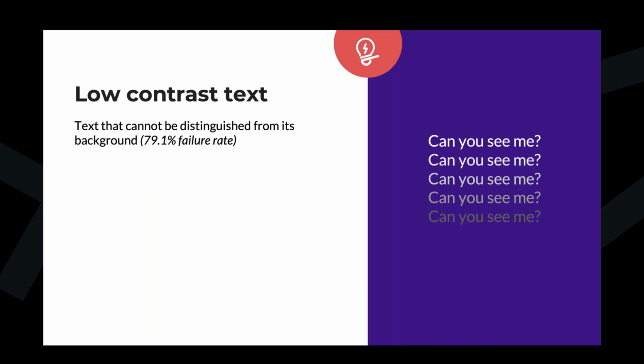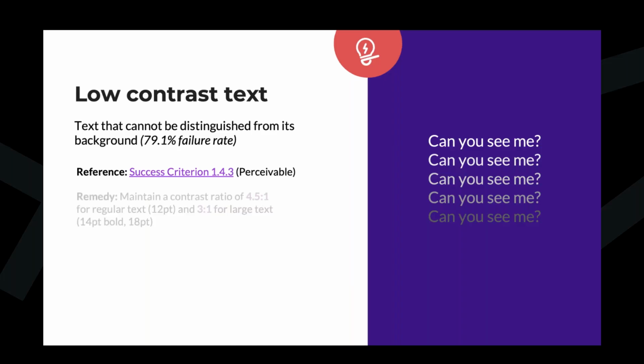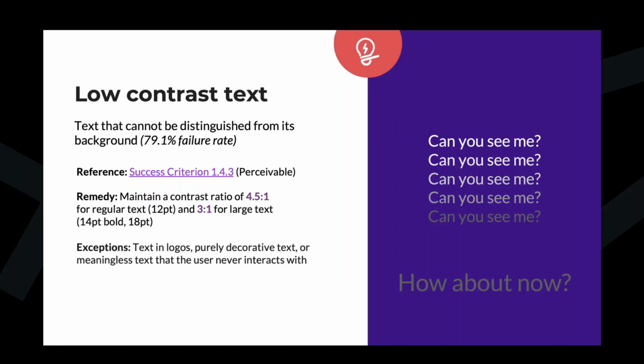It was one of the first WCAG success criteria that was written. It was 1.4.3. I've linked to all of these. But basically, it's any text that can't be distinguished from its background. And officially, WCAG says we have to maintain a contrast ratio of 4.5 to 1 for regular text and 3 to 1 for large text. As you see on the right, the color of the last line, "Can you see me?" is the same color that I have down here in "How about now?" but it's more readable because it's bigger. So that's why we have the 2 different minimum thresholds based on size.